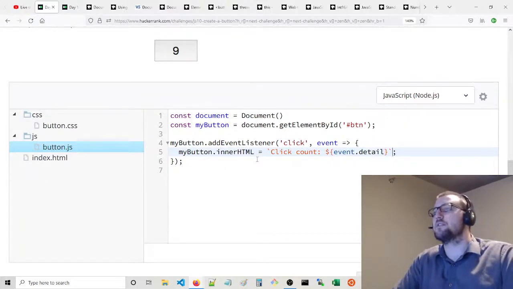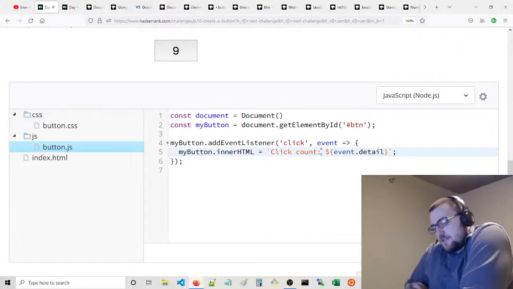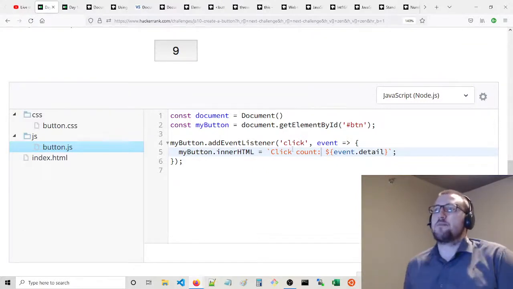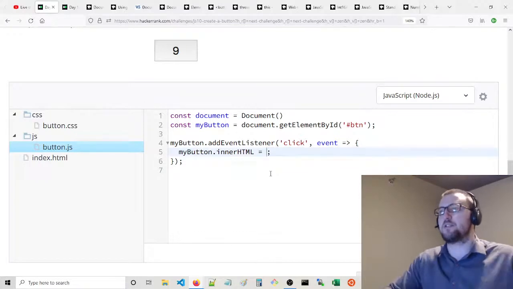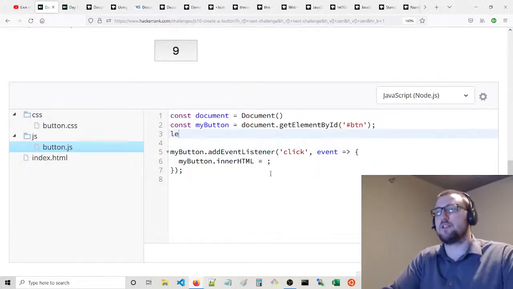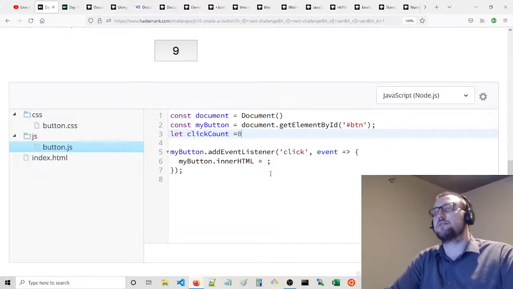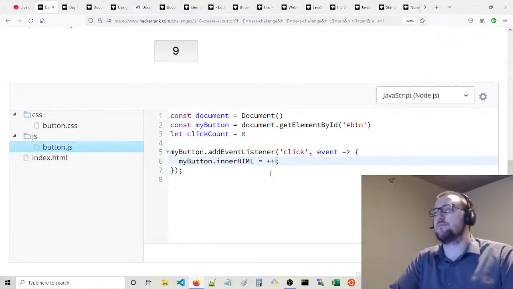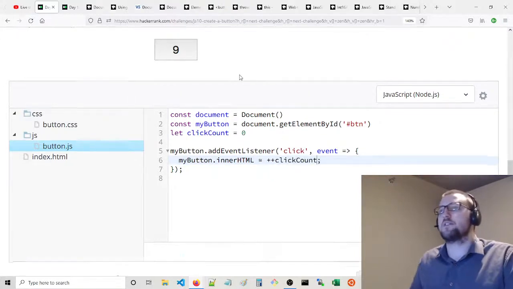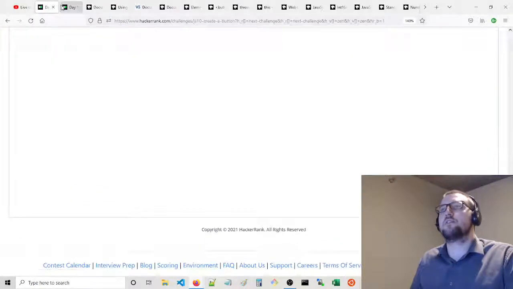And we're going to say, just update that to an integer. By the way, this part will just perform evaluation or interpolation. So you get your event.detail. I don't know what's in the event object in a button click, but we can say let click count equals 0, and we're going to say inner HTML is going to be sort of plus click count, I think, something like this. Let's render, see what happens.